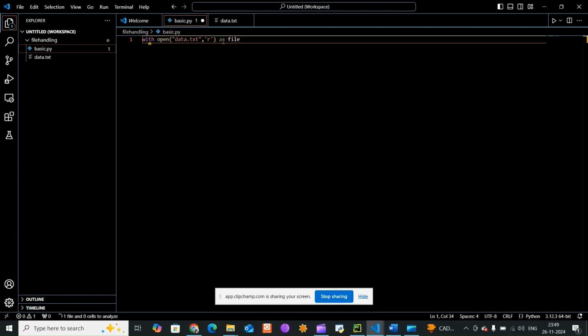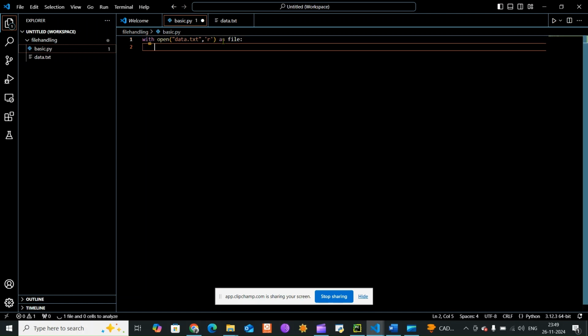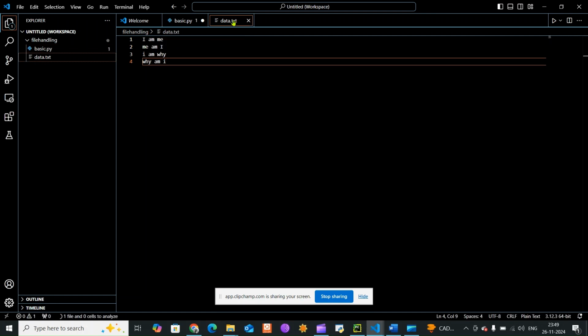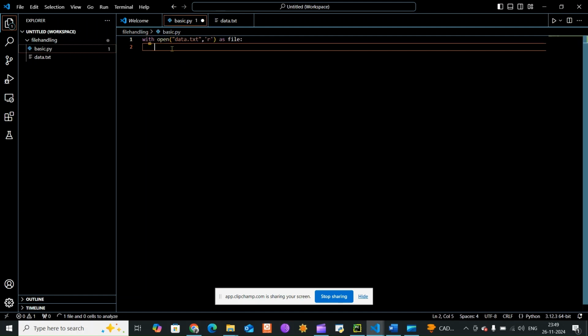After that, the question that I'll be solving here is to print each line by line. Each line I have to print, like I should get this as the output: I am me, me am I am y am I. So how can I do this? I can simply say print file.read. This is one way.